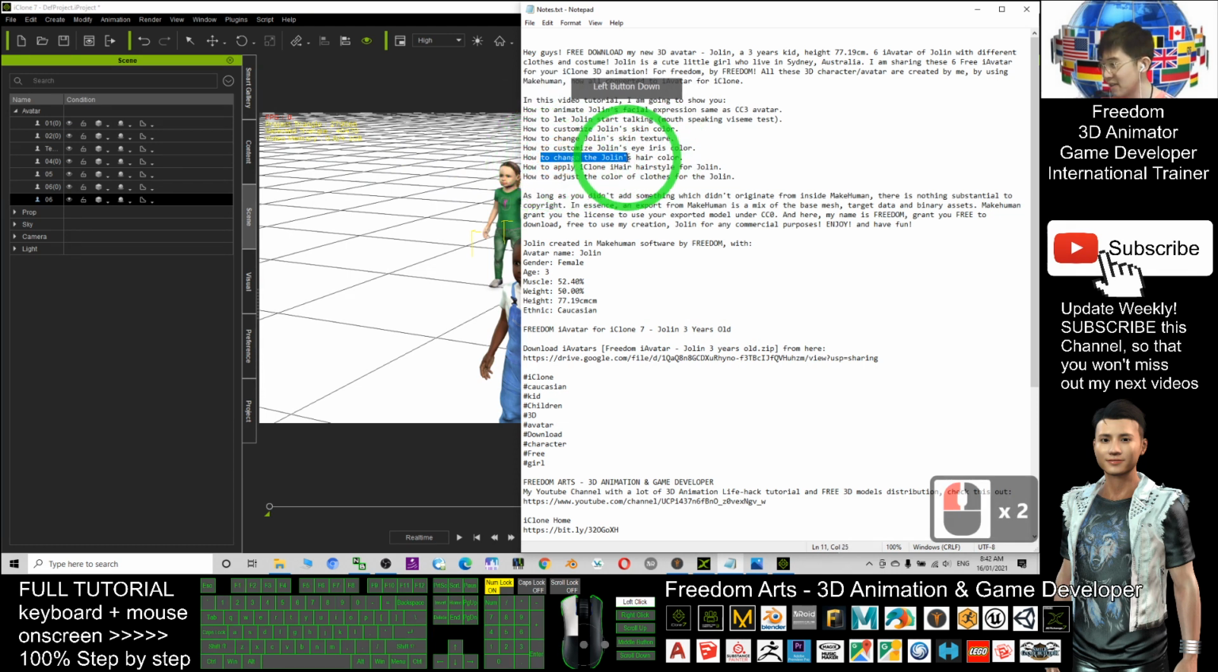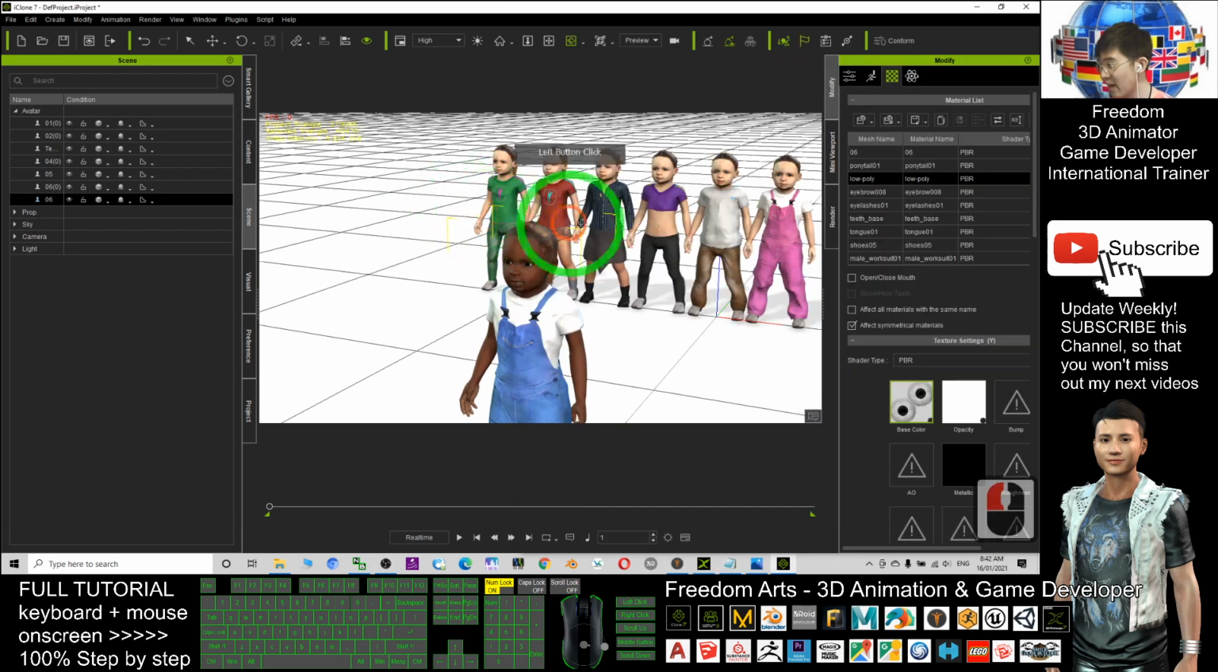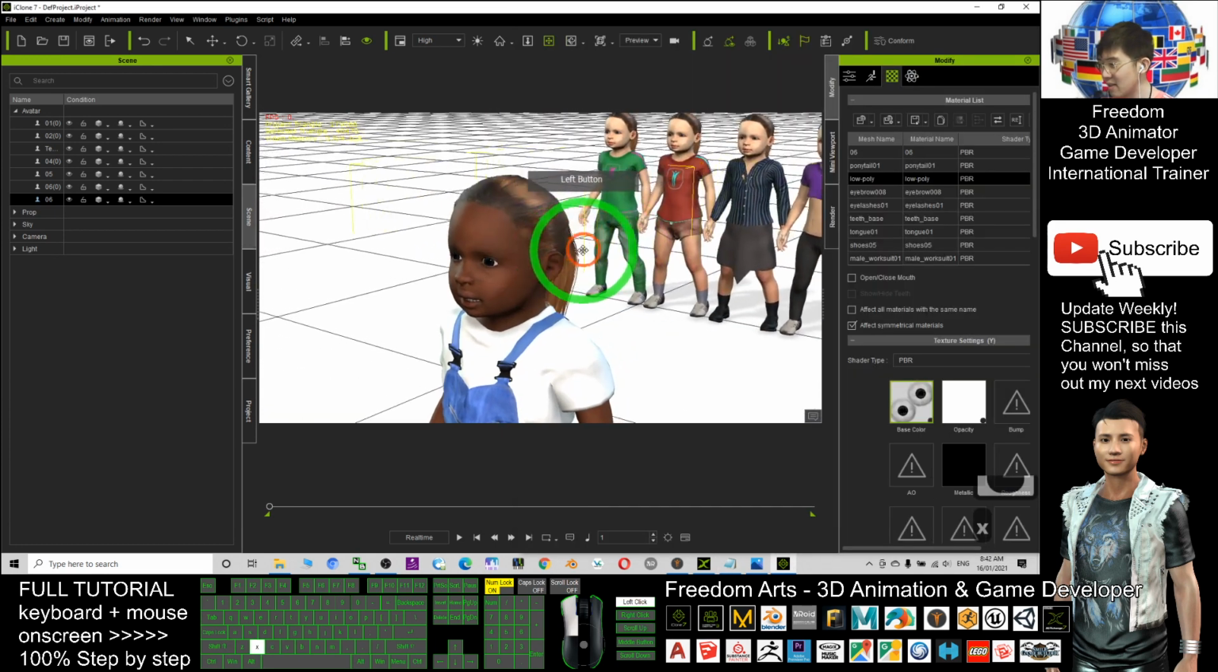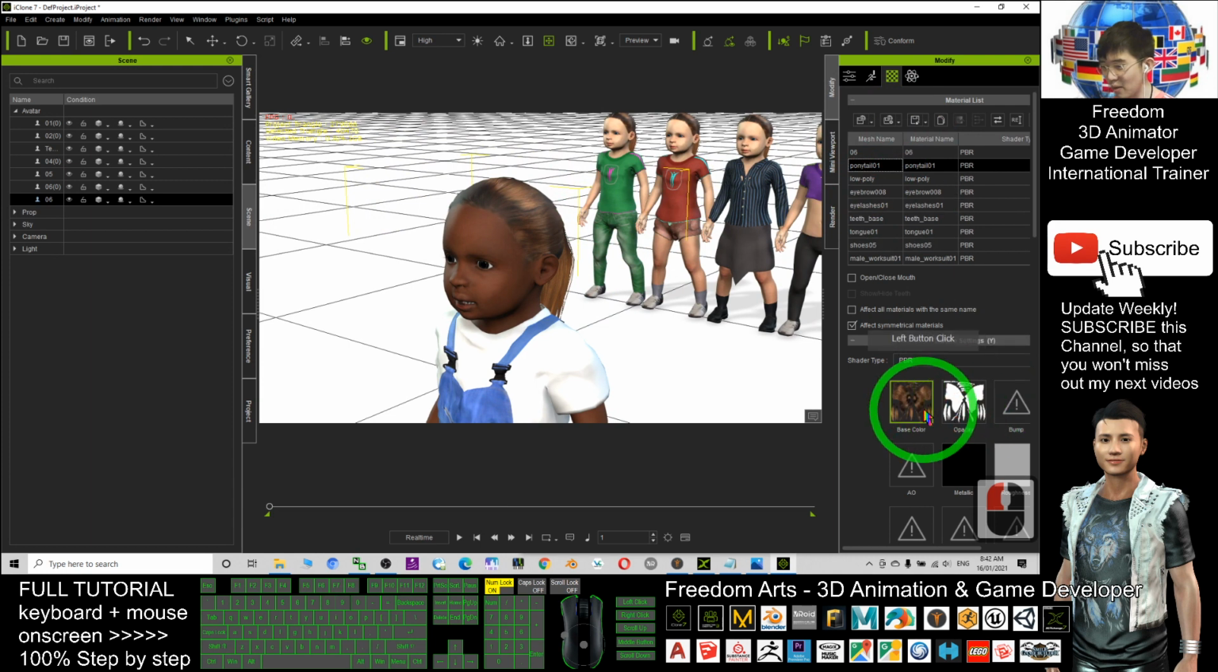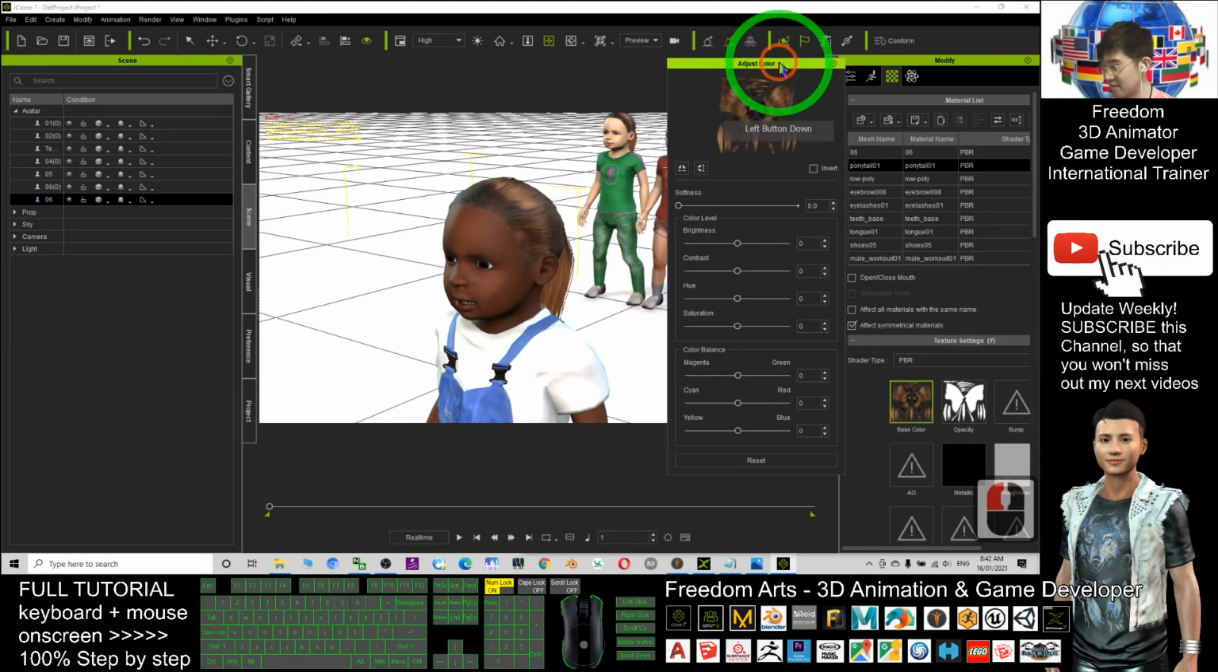How to change Jolin's hair color. The hair color is, where is it? The hair color, you click here, this is ponytail, you right click it, adjust color, then adjust the hue to change the hair color.